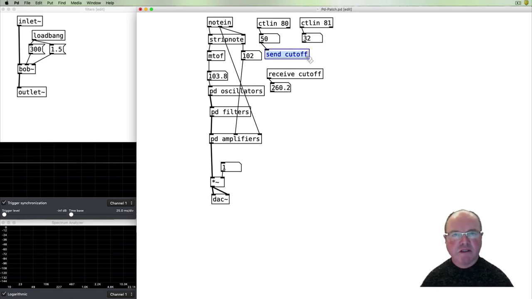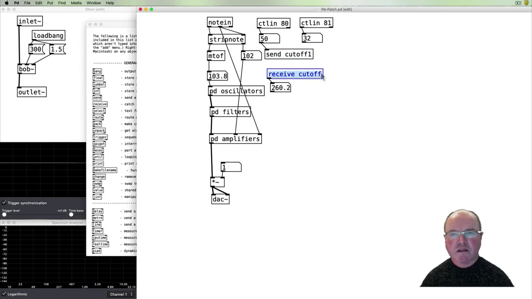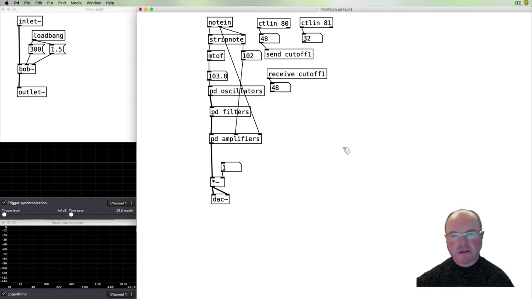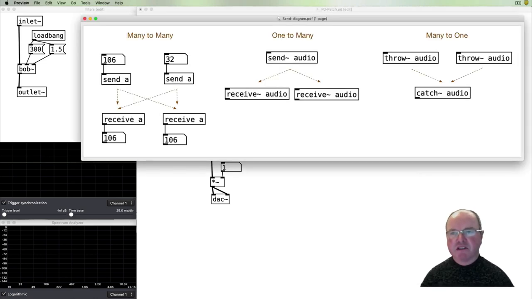Okay, let me change this name because I think I've used that before in another patch. That's better. So I'll use a unique name. So these numbers are then appearing out here when we send with a name and then receive with that name. What we need, of course, is for that receive to be inside there. But let me talk a little bit more generally about send and receive.